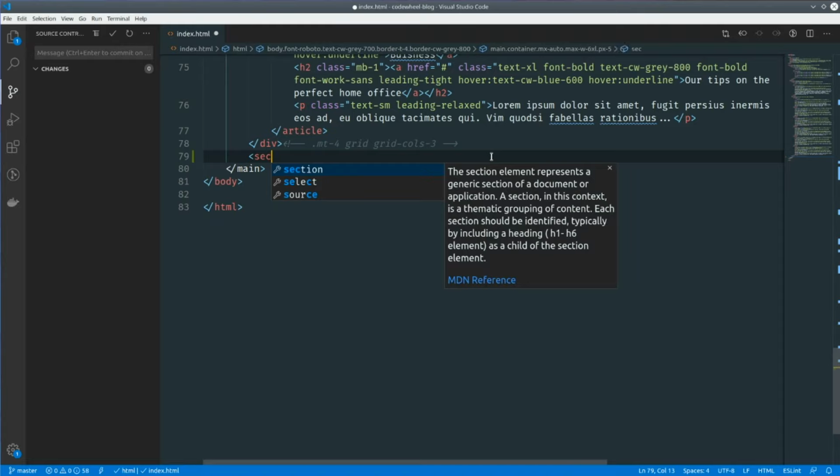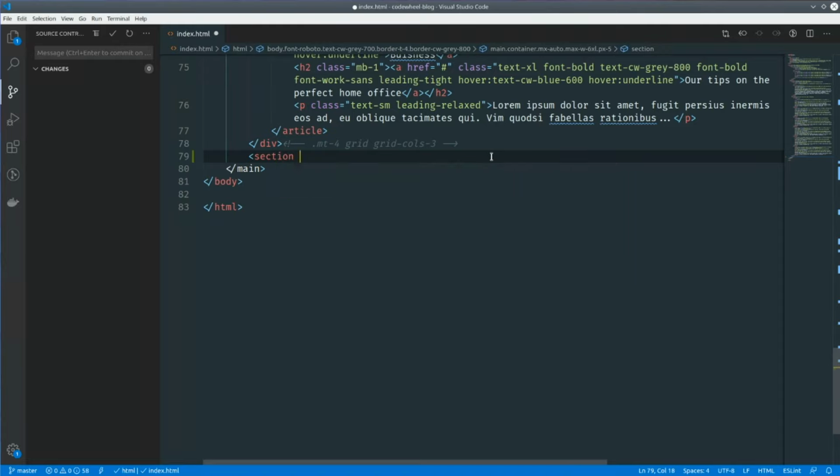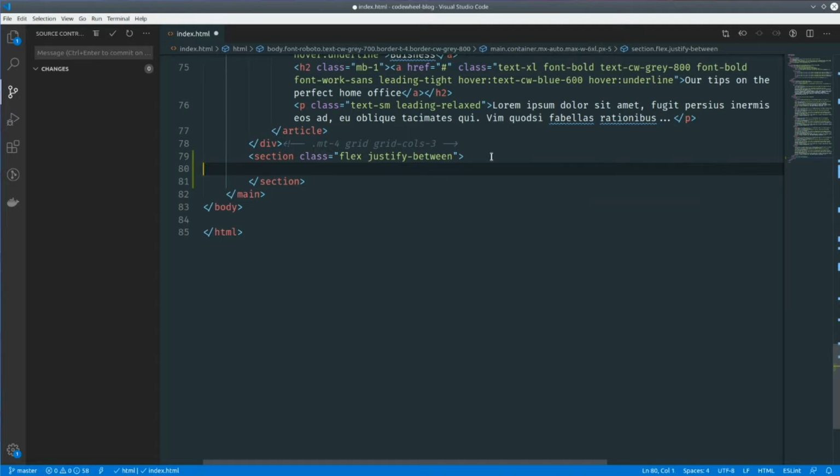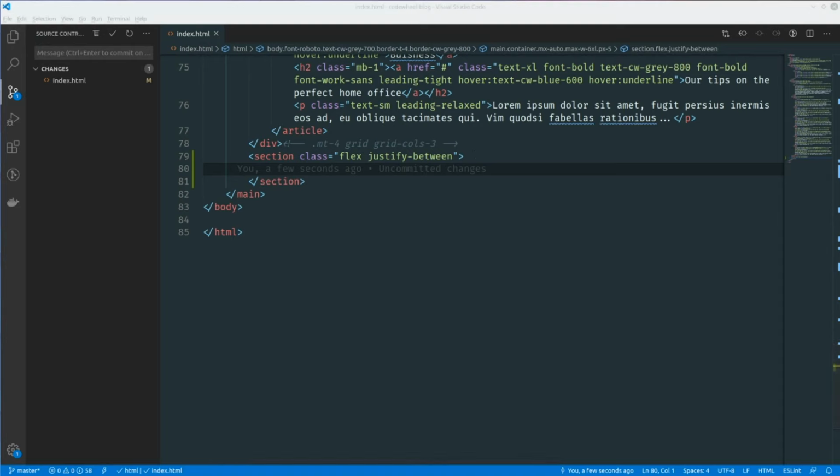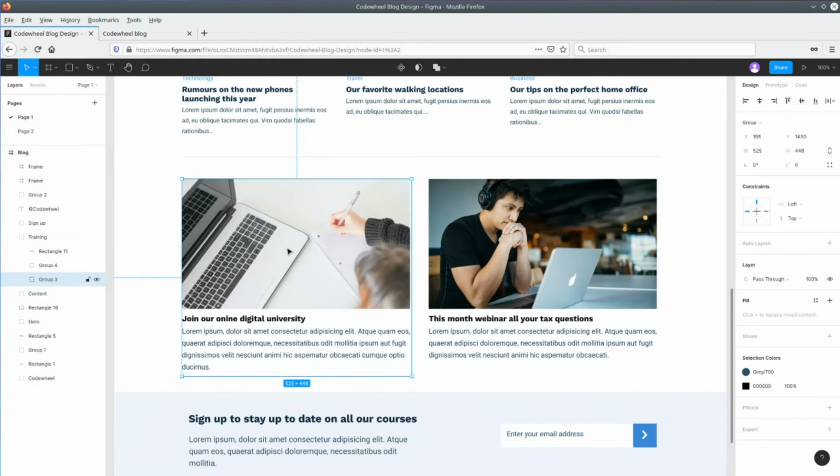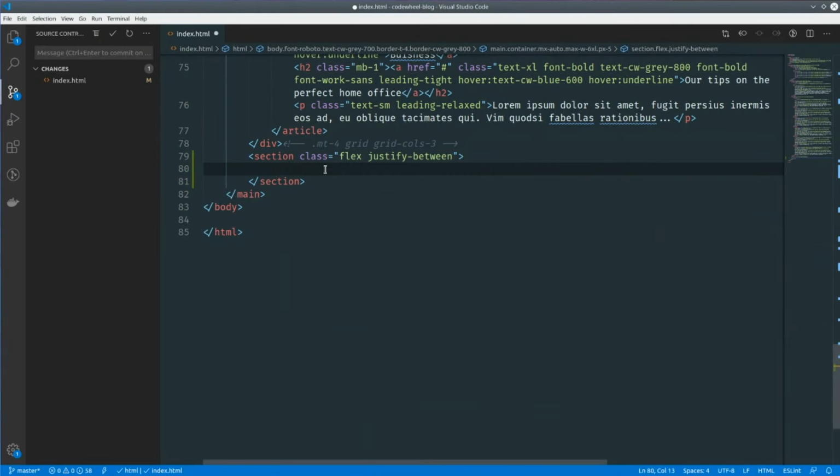underneath here we're going to create a new section. Let me just say in the section we just put flex and justify between. Okay, so now let's go back to the design. Each box has got an image at the top, a title and description. So we create our first div. It's going to be width of half.